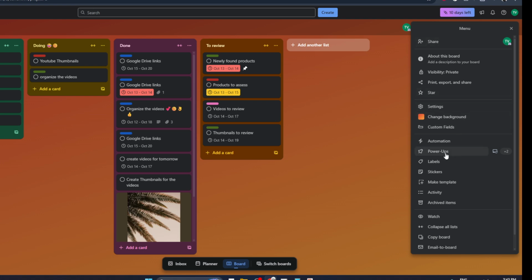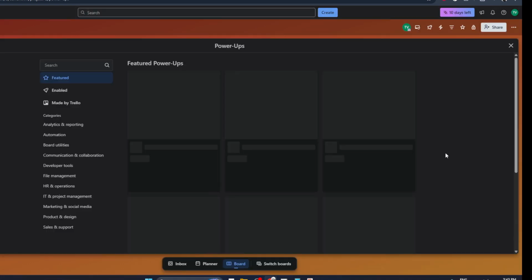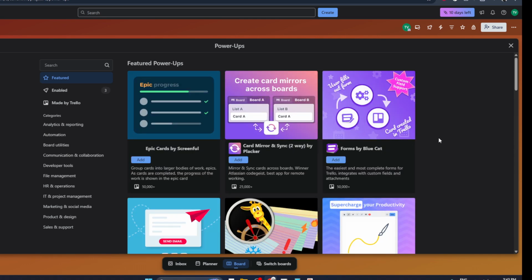Next up, let's talk about power-ups. After clicking on the three dots, you'll be greeted by a menu. From here, select Power-ups. Power-ups are essentially add-ons that can enhance the functionality of your Trello board, and for our purpose today, we're looking for the Calendar Power-up.